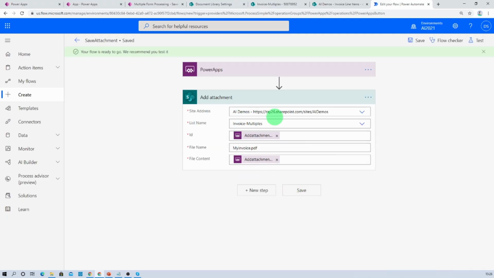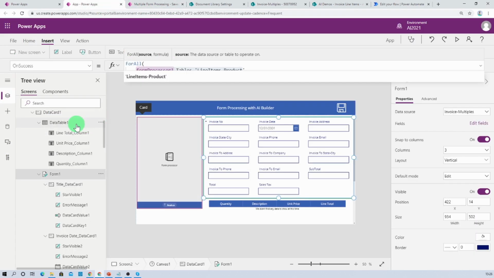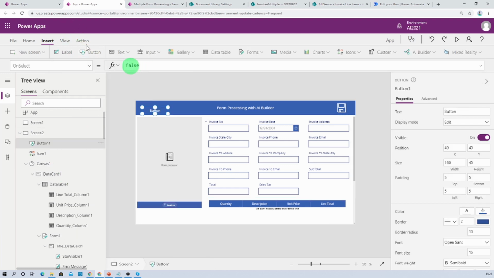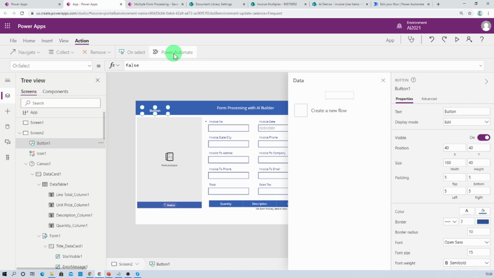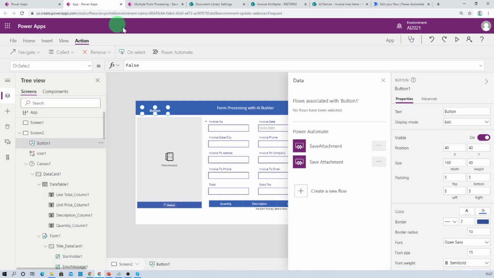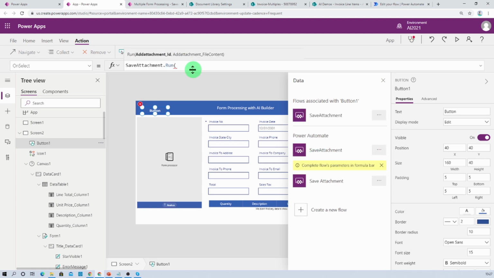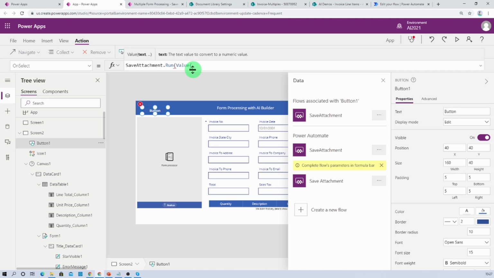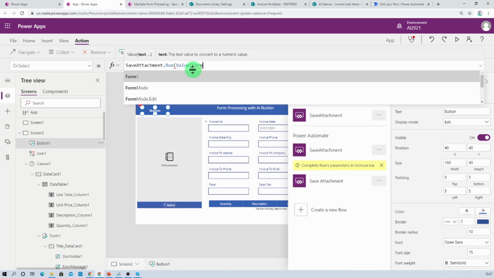Now we want to add this particular flow to my Power Apps. For that, just click on your Power Apps. Now just add any random button on your screen. So I'm just adding one random button here. And now let's add our flow on top of that. Just go to Action and click on Power Automate. On the left hand side, you will be able to see all the flows. My flow name is Save Attachment, so let's select that flow. So I am adding this flow. Here we need to provide the invoice ID. So let's use Value, and inside that Form1.LastSubmitted.ID.